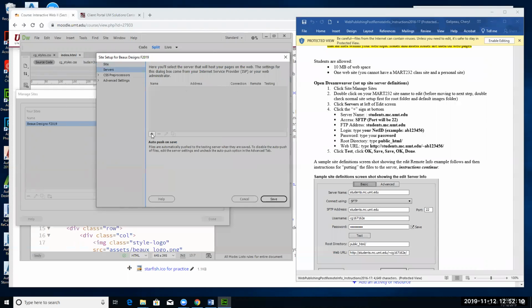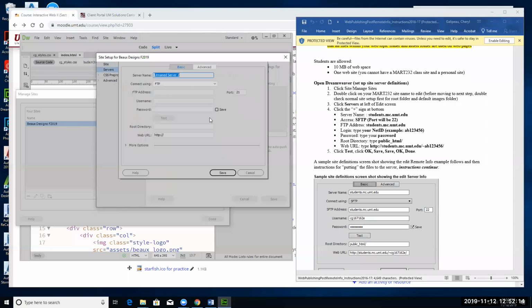There should be a small little plus sign. Click on that one, and then the server, and basically I'm getting everything from that document that's up on the screen there. So the server is students. Remember how we type in students.mc. So it's that. Students with an S, .mc.umt.edu. So students, remember that S.